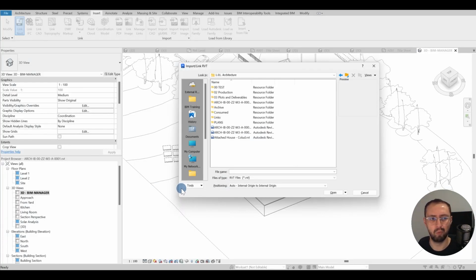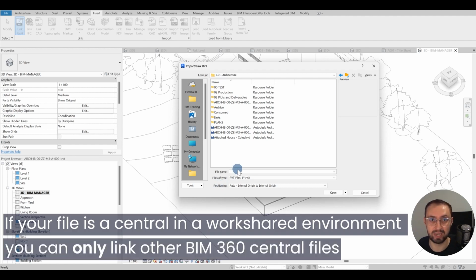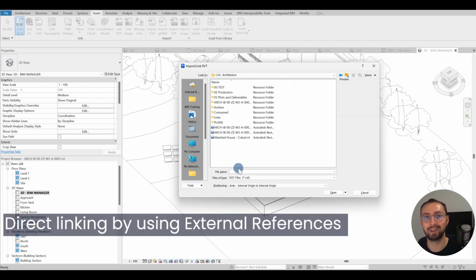And you might be wondering, why are they not available to link? They are all Revit files in the end. Is it a different version of Revit? Are there some kind of limitations? So the main point here is that when your file is a central file in the Workshare environment, in the cloud, in BIM 360, you can only link other BIM 360 central files. You cannot link other files.